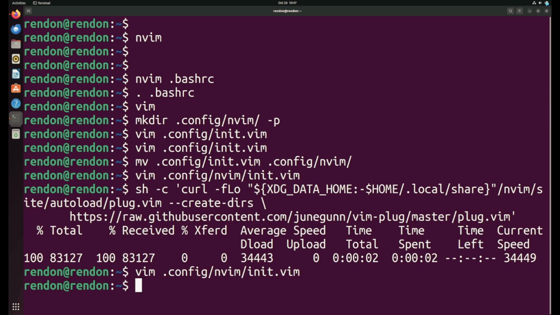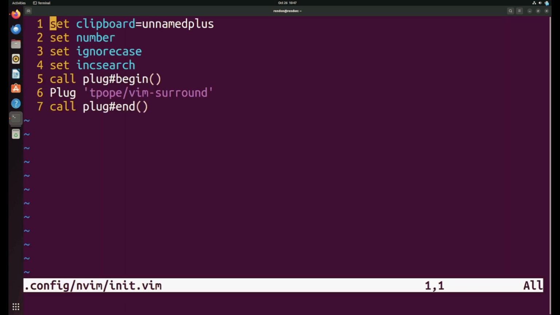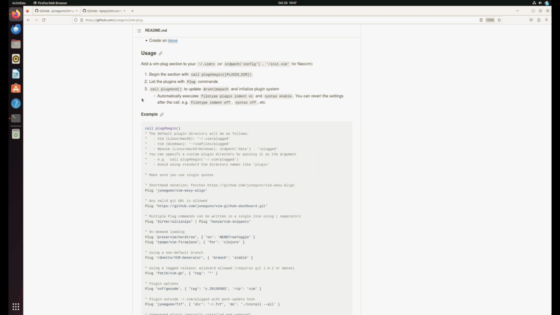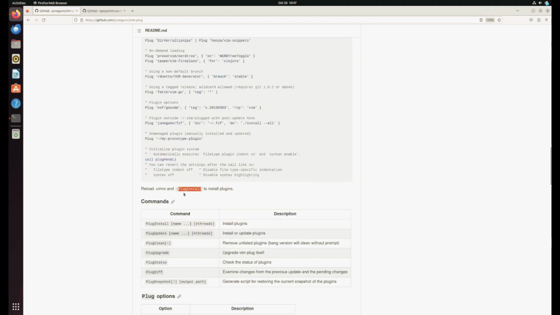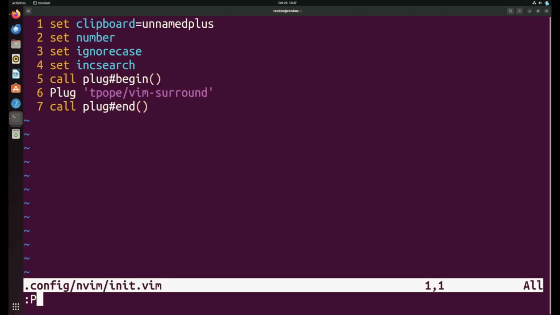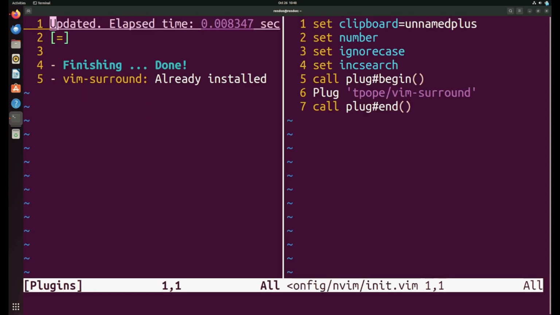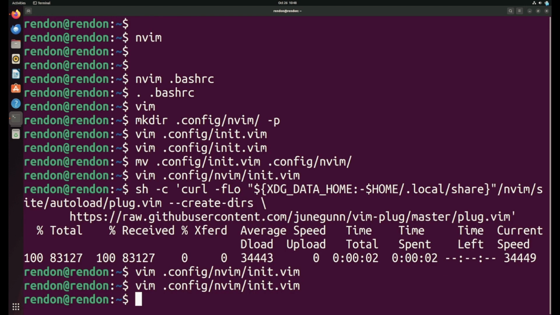We have to reload Vim, and as you can see in this wiki, we have to call PlugInstall to actually download the plugin and make it available. So let's call PlugInstall, and that's it. We should be good to go. All right. Let me quickly show you how this plugin works, just to confirm that it is installed and it is working.